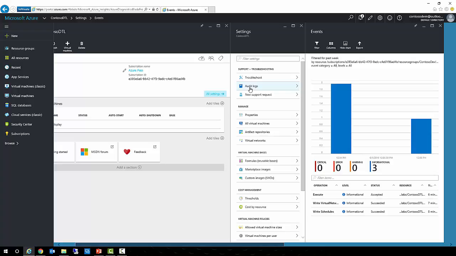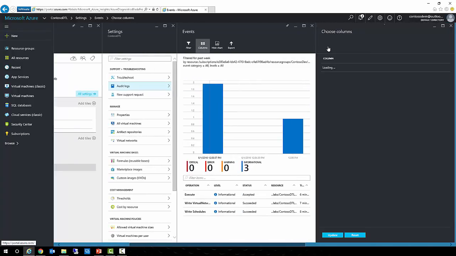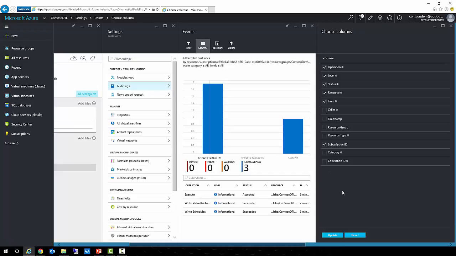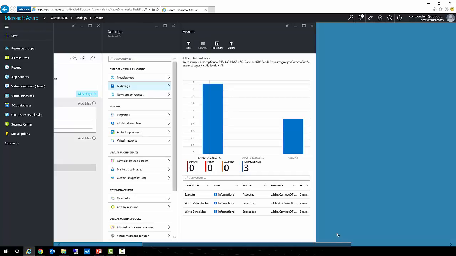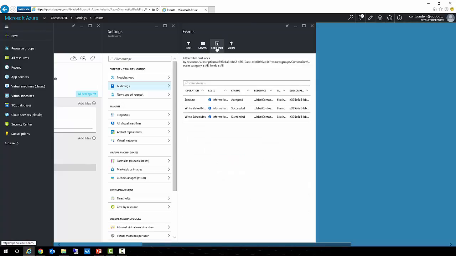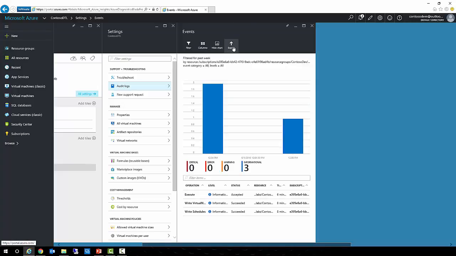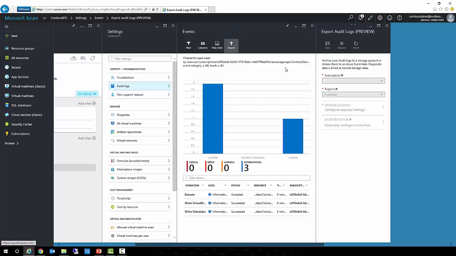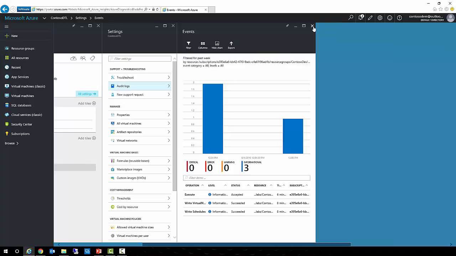Now, audit logs are going to be showing me what's happening within my DevTest Lab, and all of this is customizable. You can see I can filter, and I can choose my columns. So I might want to add some new information such as subscription ID. And that changes. I can choose whether or not I want to see the chart, and obviously I can export that information if need be.